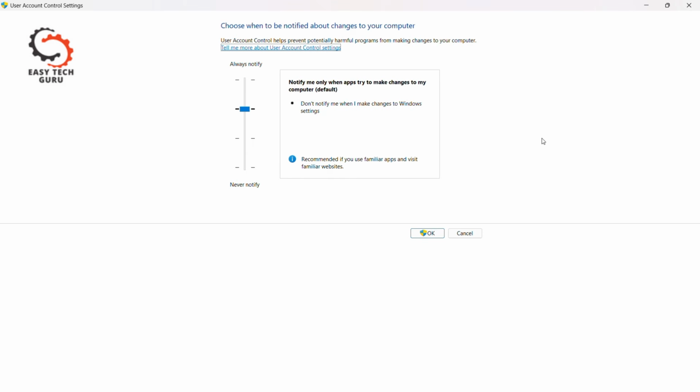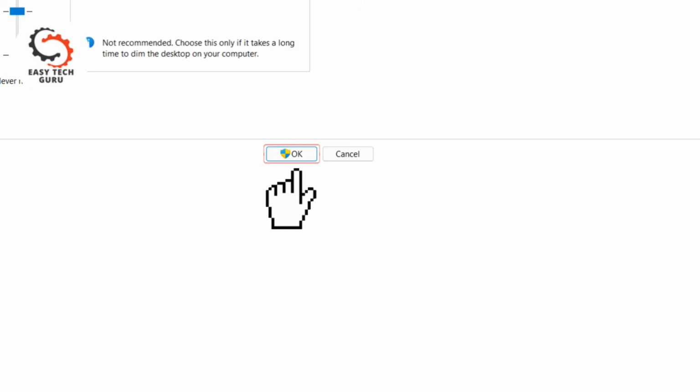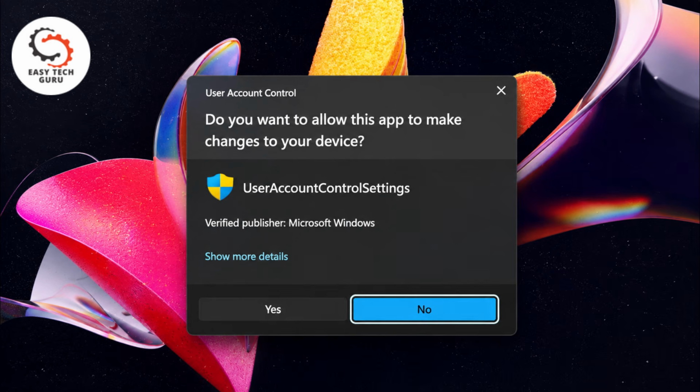You'll see a slider that controls when Windows notifies you about changes to your computer. If you're getting this message too often, move the slider down one level and click OK. Windows may ask for administrator permission. Click Yes to confirm.